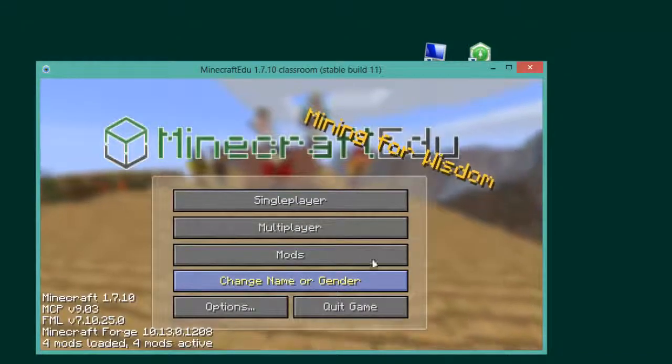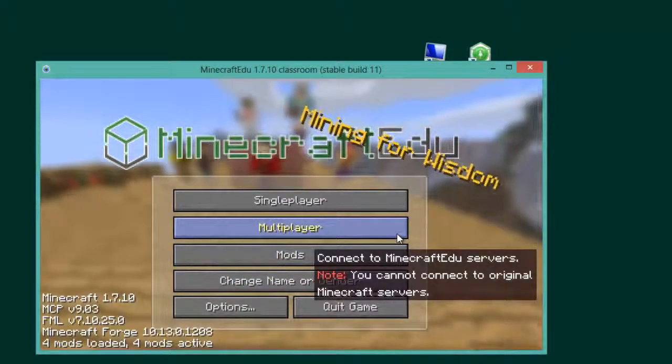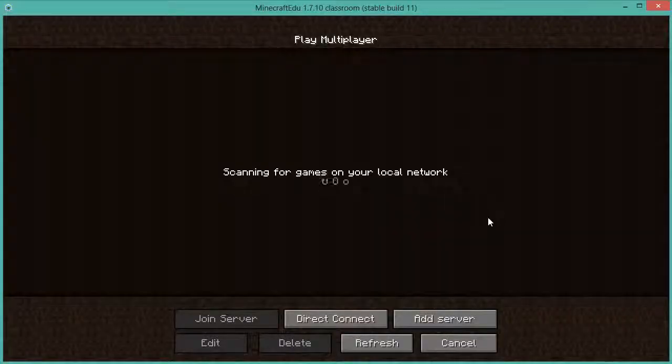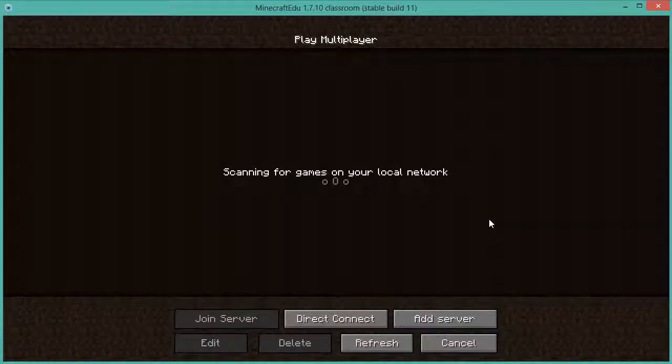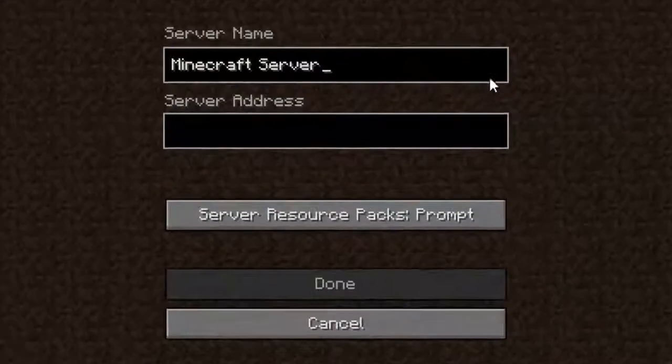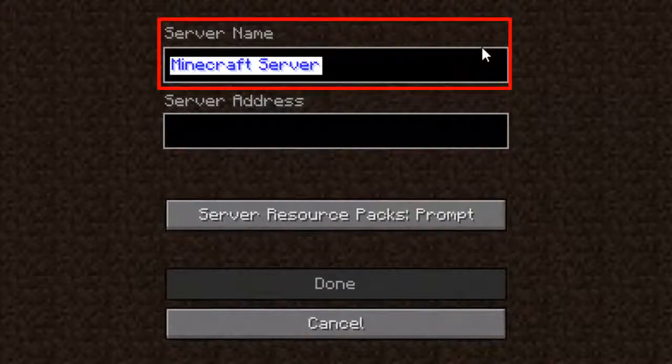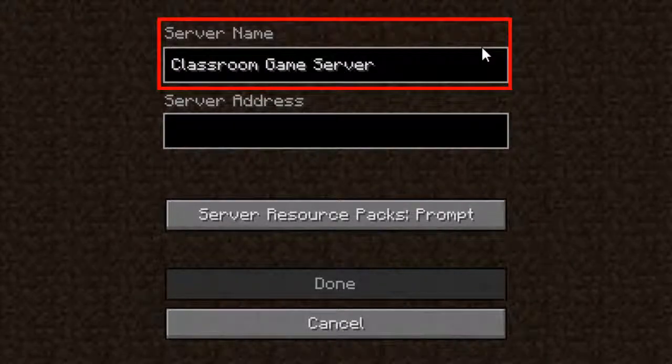Since we're joining a multiplayer server, we'll select Multiplayer from the main menu. The screen you're looking at shows a list of server addresses that you've saved on this computer. If this is the first time running MinecraftEdu, the list is probably empty. We'll need to add a new entry for the Classroom game server. Select Add Server. Enter any server name you wish, for example, Classroom Game Server 1.